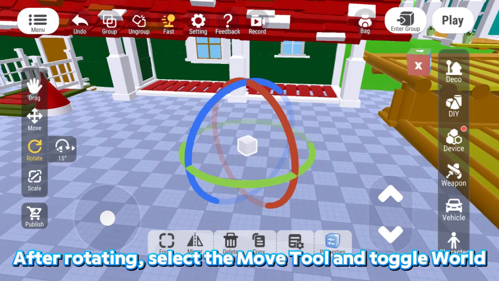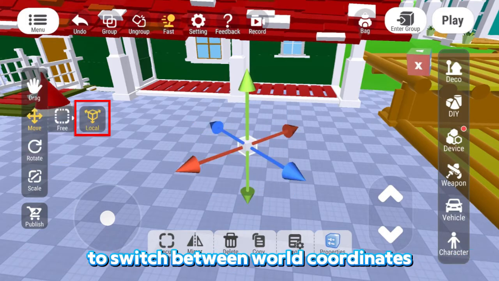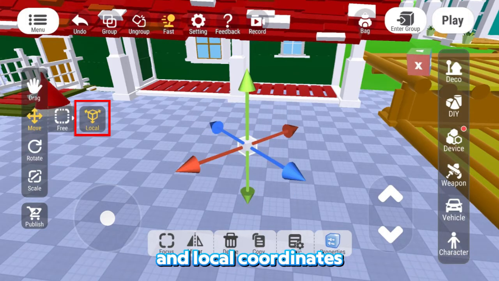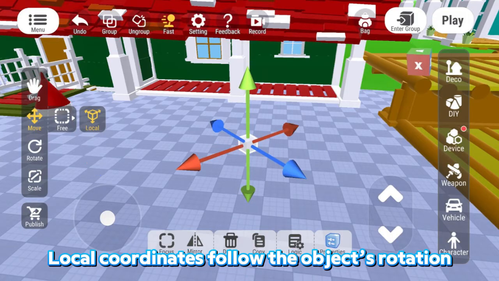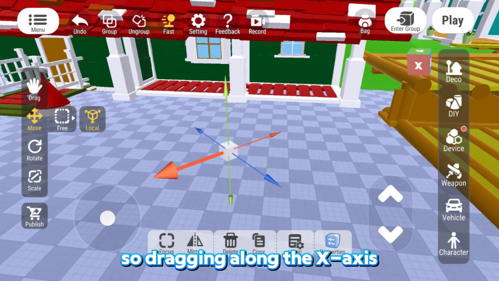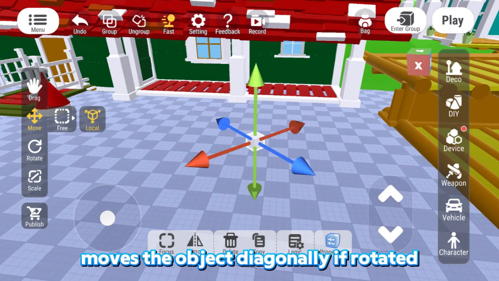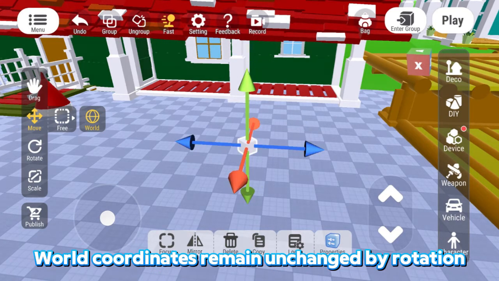After rotating, select the Move tool and toggle World to switch between world coordinates and local coordinates. Local coordinates follow the object's rotation, so dragging along the X-axis moves the object diagonally if rotated. World coordinates remain unchanged by rotation.